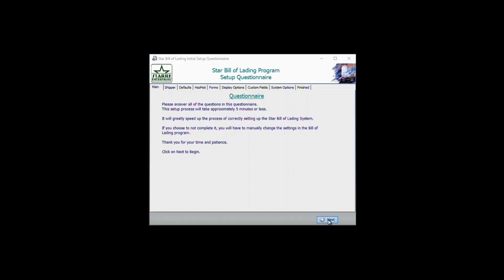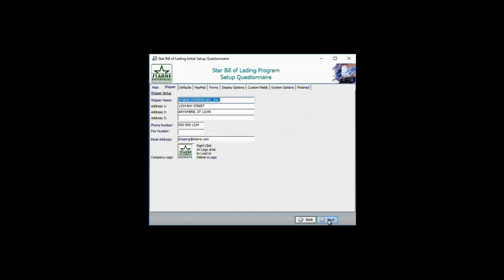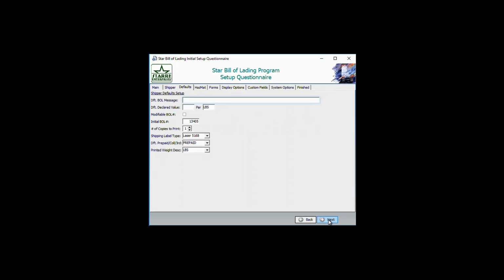There is a questionnaire that will pop up after the install. Fill everything out as needed. Go ahead and key in your company/shipper information on this page. These are some of the defaults used when creating bills. Key in your emergency contact information here. These are the captions that print on the bottom of the bill for each copy that is printed.